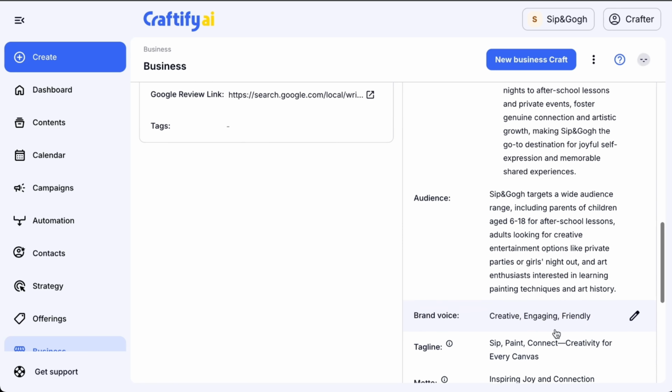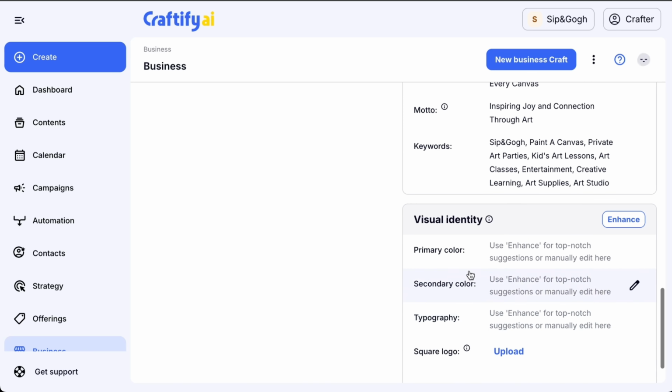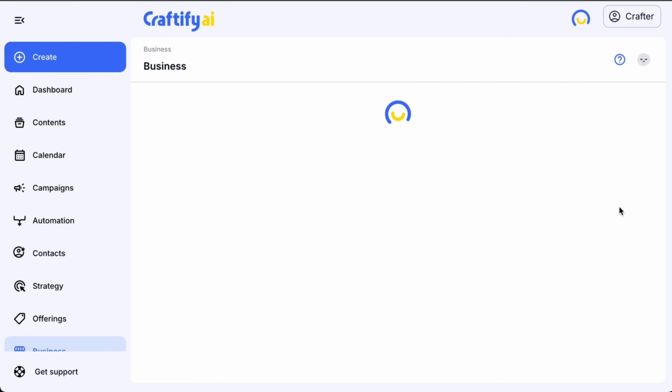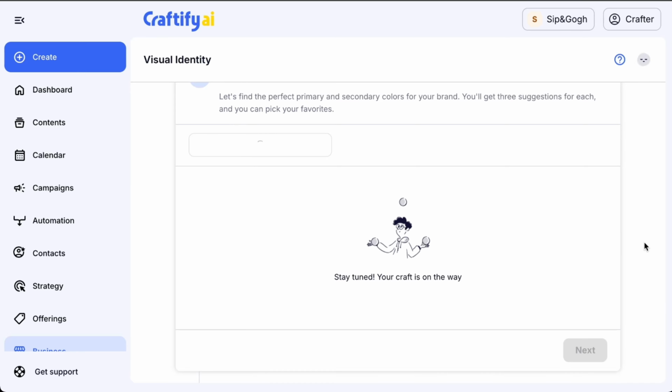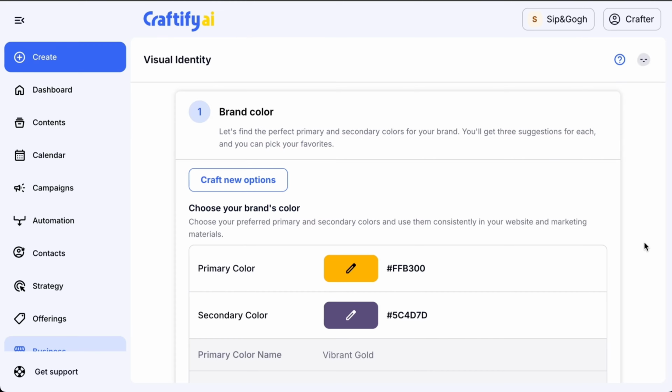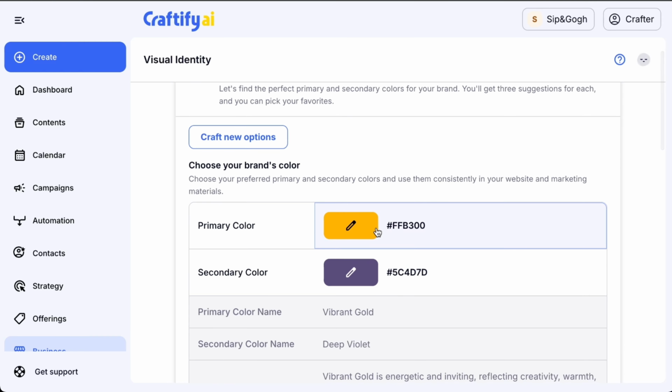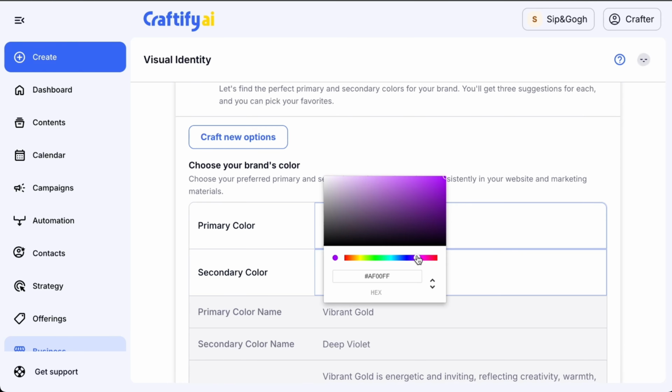I'm going to go ahead and scroll all the way down. We're going to see our visual identity section. This is going to be really important for us. I'm going to go ahead and click enhance here. And Craftify AI is going to read through our website and choose the colors that it thinks are closest aligned to us.